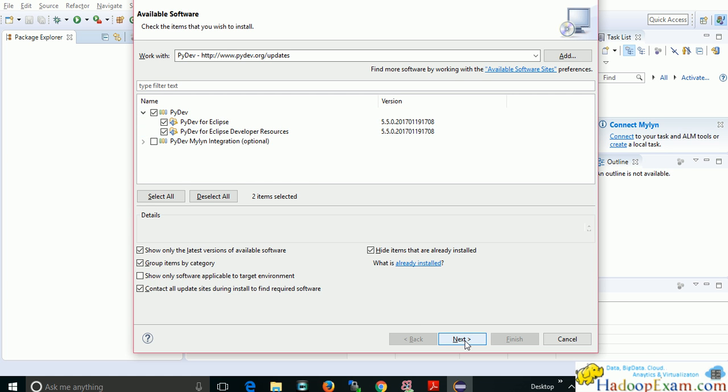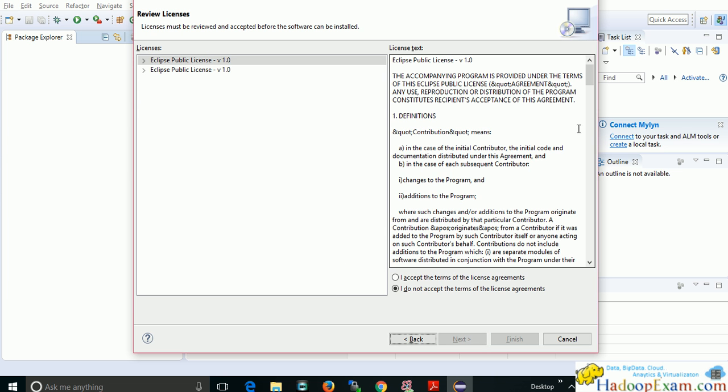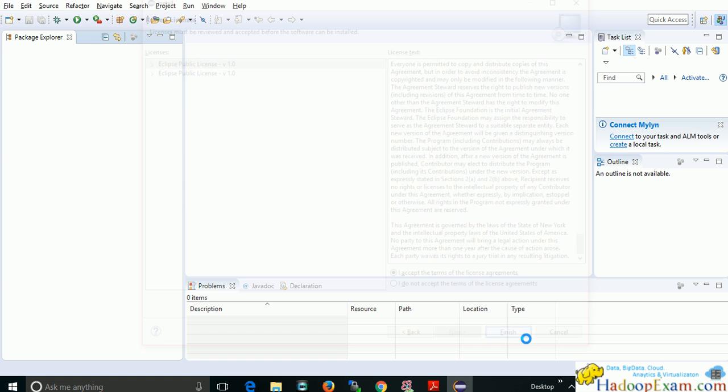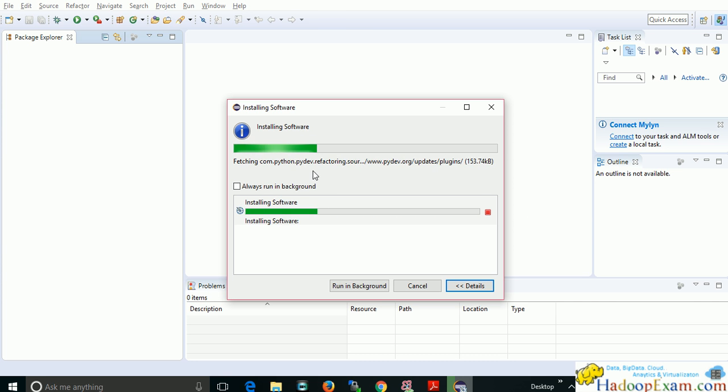Now just click next, nothing else. It will download this PyDev for Eclipse. Click next again, and it will ask for terms and conditions. Obviously we have to accept the terms and conditions, and click Finish. Now it will download it. Don't click run in background, because we want to see what is happening. You can see it is downloading the things required to work with Eclipse as a Python development environment. This is also known as a plugin for Eclipse. So we are installing one plugin for Eclipse.